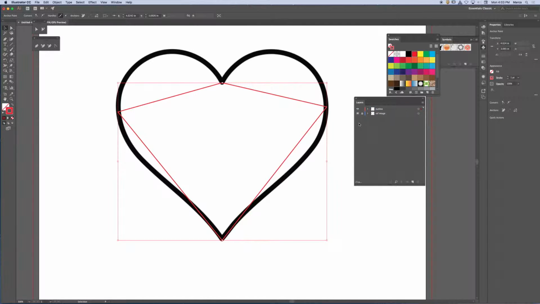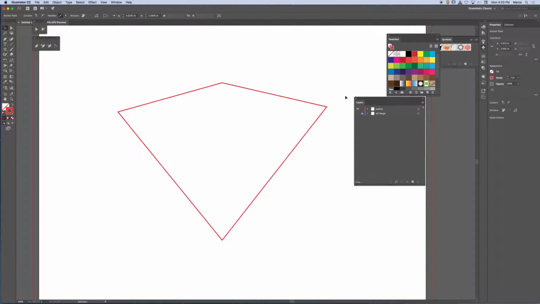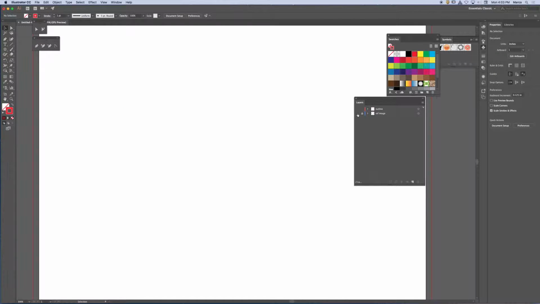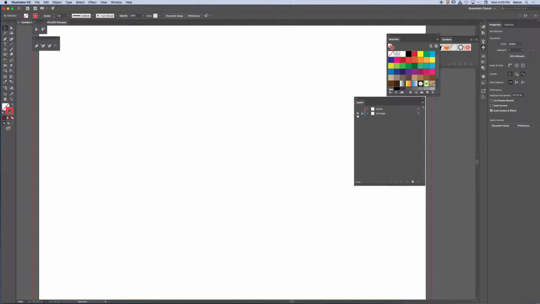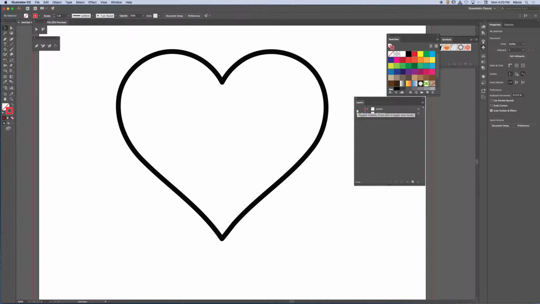Right? So let's see what it looks like on its own. So this is where layers is really important. So I can turn off my blueprint and only see my path, or see the blueprint without the path. And I can toggle it on and off.